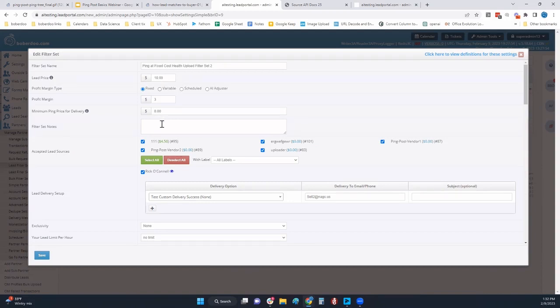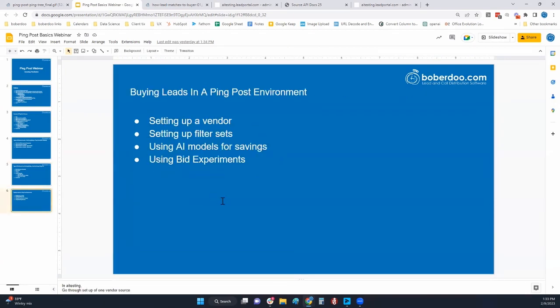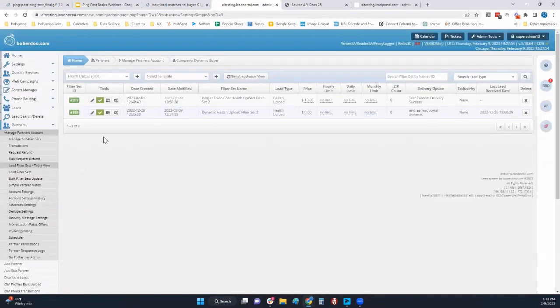The process is the same. You're pinging them out. Any lead that comes in that matches this filter set, they are bidding the lead. If you are getting a ping from a vendor, it is $10 minus that $3 margin. You would be returning a $7 bid to that vendor.